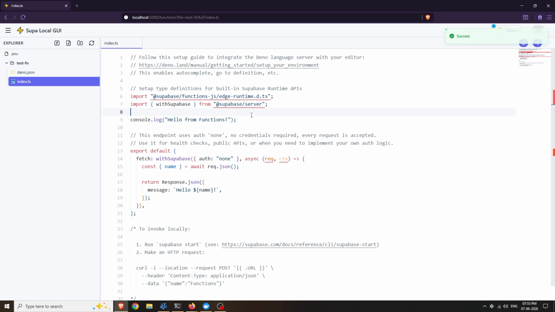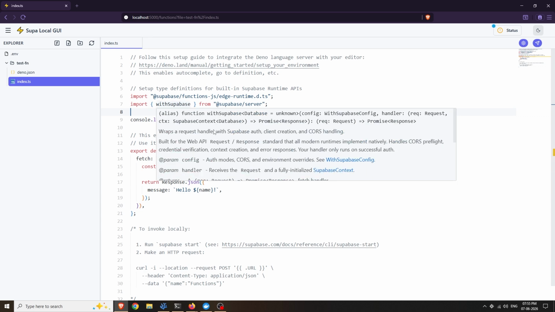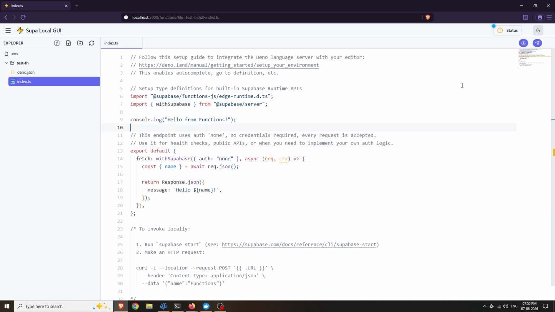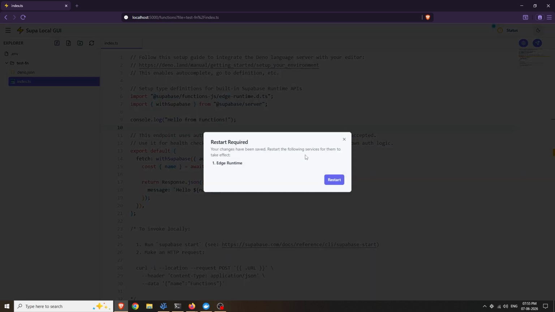First of all, you see you have full LSP support. If I click on cache all dependencies, the dependencies get cached. This is why we mounted the volume, so that we don't have to download these modules every time we open the code editor. The errors are gone, so now you have the full Deno LSP support, and you'll get the whole IntelliSense support right here. You'll also see now that you need to restart the Edge runtime container because you've created a new function.